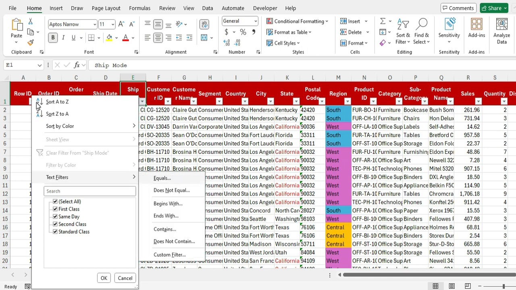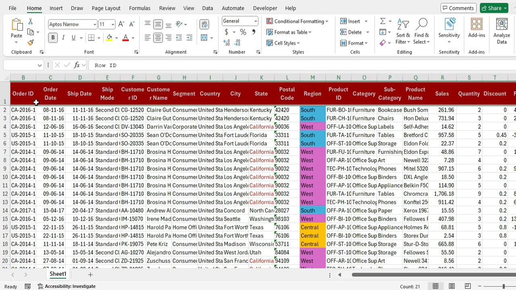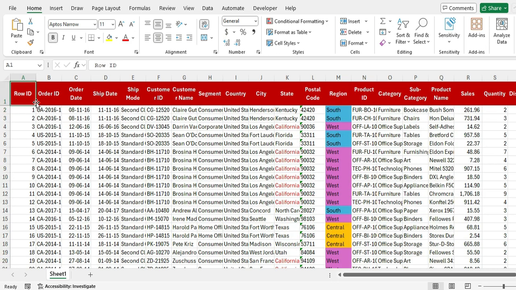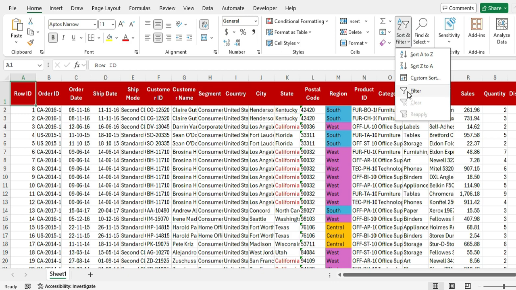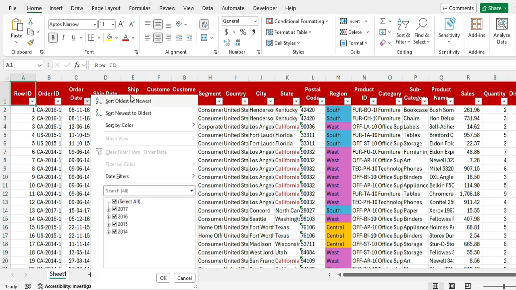Let's take an example of this dataset. This dataset has 21 columns and almost 10,000 rows. You can turn on filters in many ways. You can use this button to apply filter. This tiny button attached to this cell is a filter. If you click on this button, a drop-down list pops up.